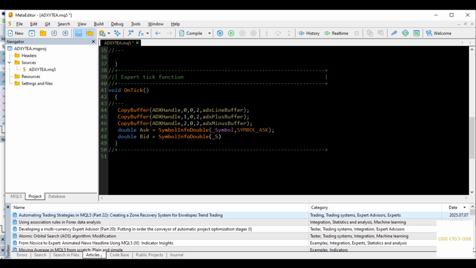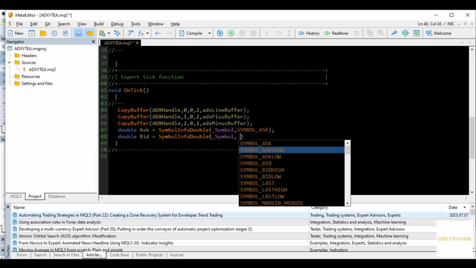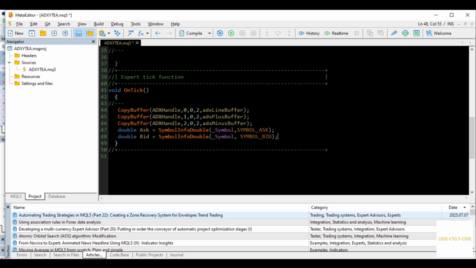Okay, when I get the symbol, I want to get the bid price. So now we want to establish if the ask price is above the... no, okay, no, this is something else I wanted to check.